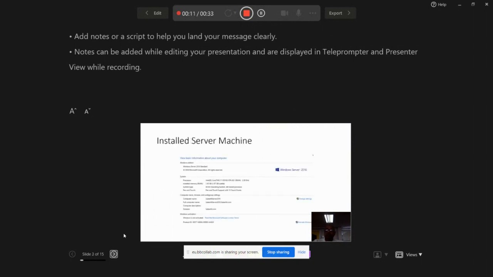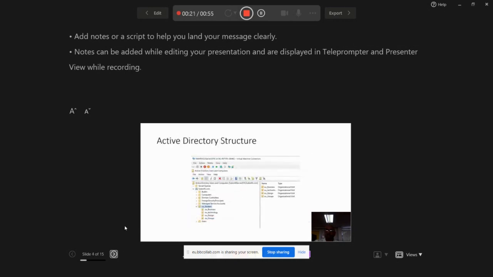Then you would go on to the next slide, and you will say, in this slide, we see a server machine that has been installed. This is showing me my server 2016 machine that has been installed, and I named it Suben Server 2016. You can also see that my domain is called suben.n.com. And then similarly, I will page through the rest of the presentation, recording the presentation.